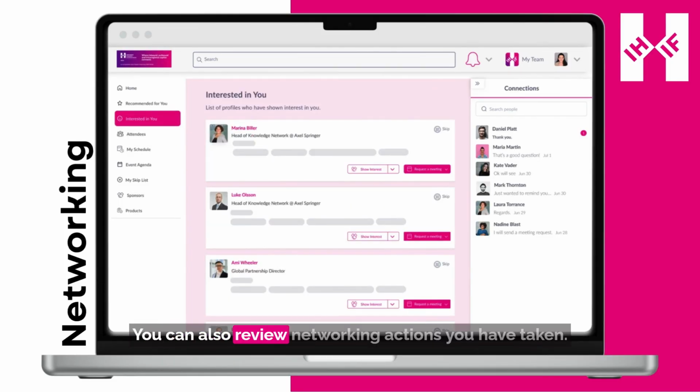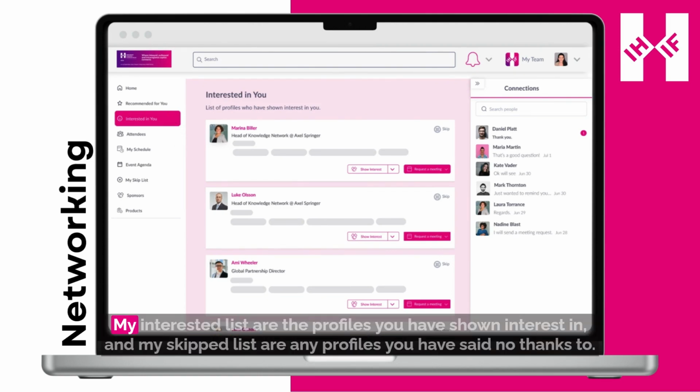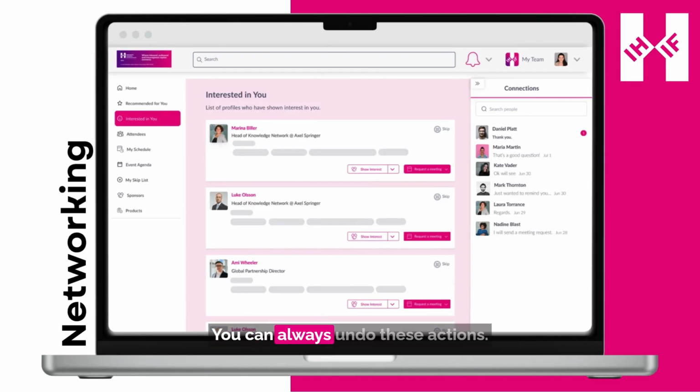You can also review networking actions you have taken. Interested in You is where you'll find anyone who has shown interest in your profile specifically. My Interested list are the profiles you have shown interest in, and my Skip list are any profiles you have said no thanks to. You can always undo these actions.